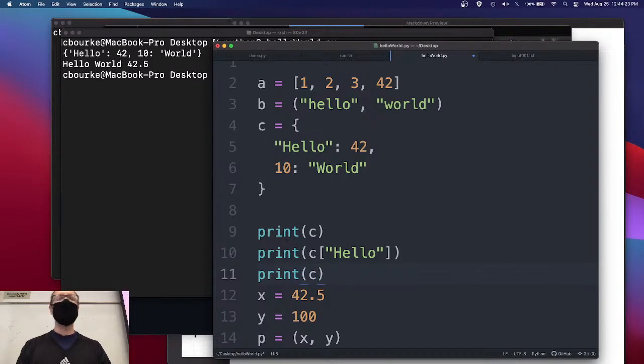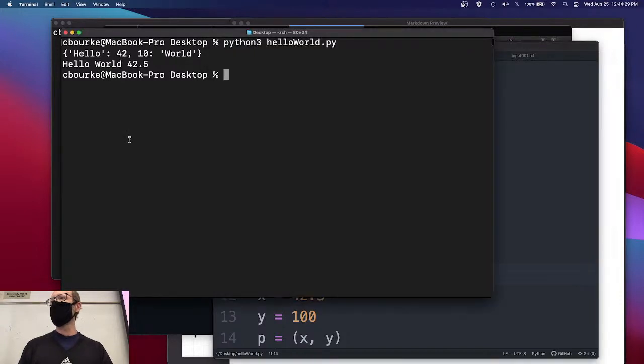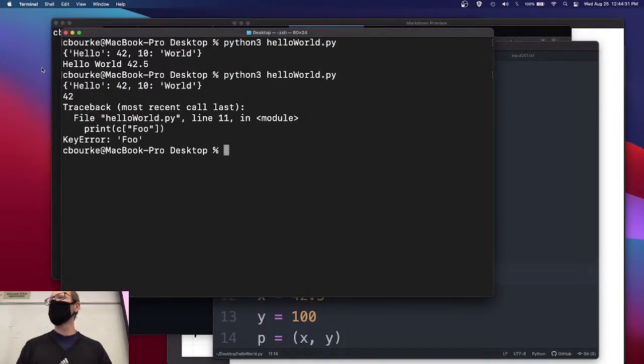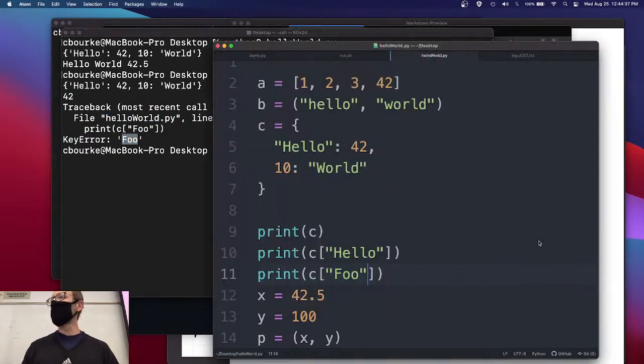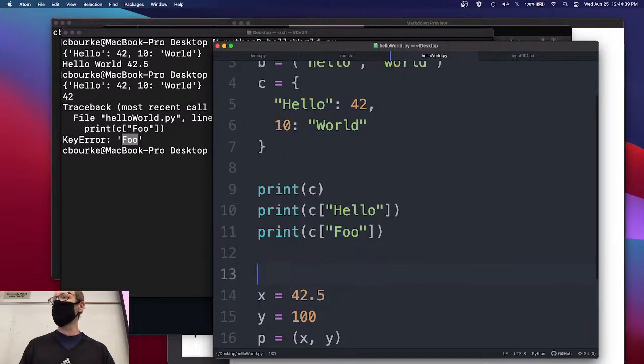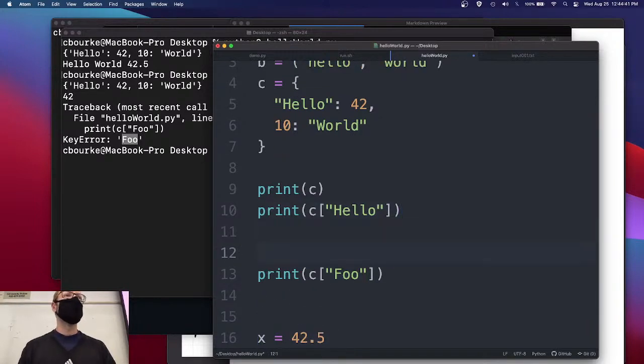What if you hash, or what if you map to things that don't exist? Foo. Right? Let's find out. Traceback, right? There is no key foo. How do you test whether or not a key is in there? To make sure that this is a safe operation. If foo in the collection C, then and only then print it.